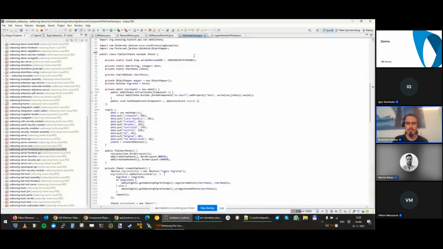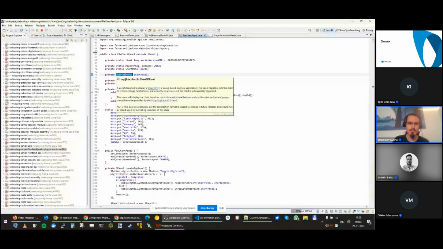So here I have a pie chart panel. This is basically a JPanel that has inside this chart 3D panel. This chart 3D panel is an org JFreeChart 3D. So this is the third-party component.